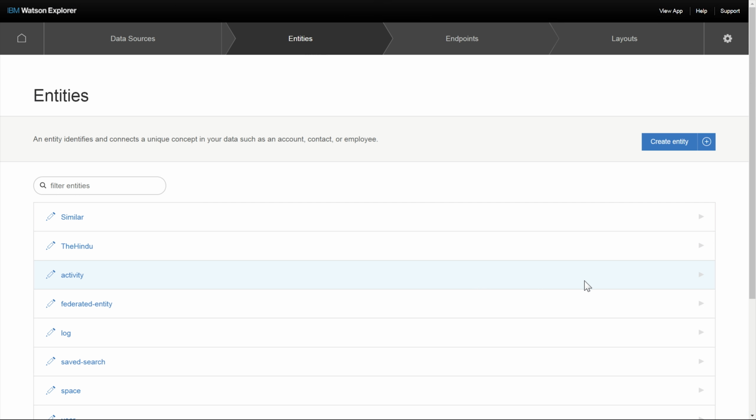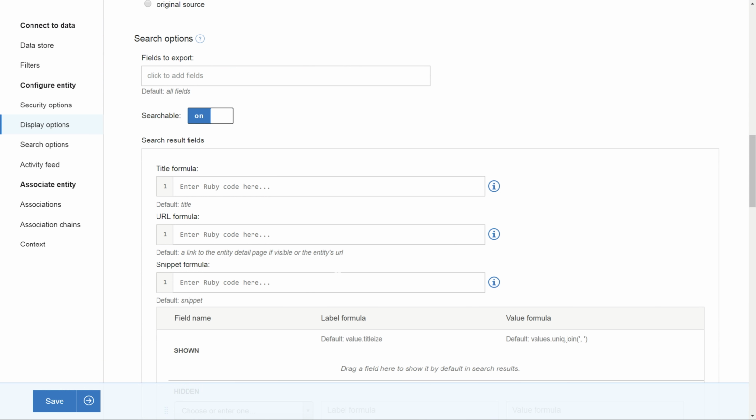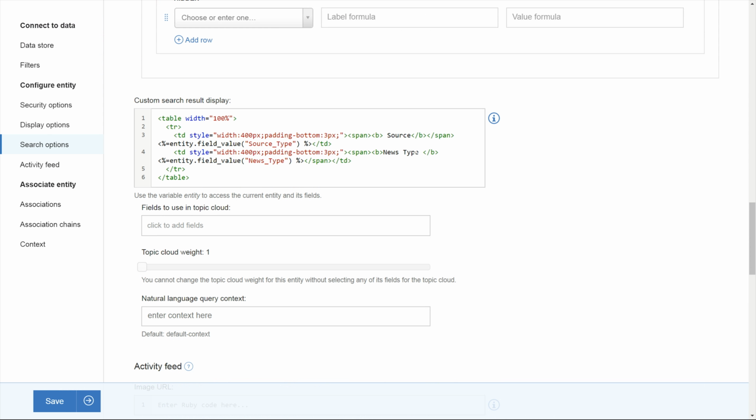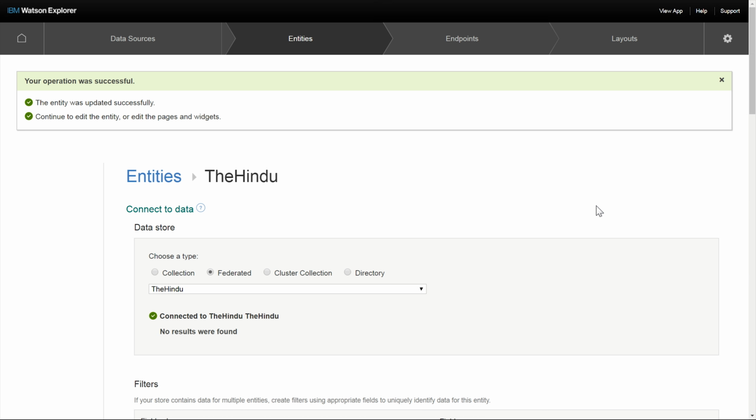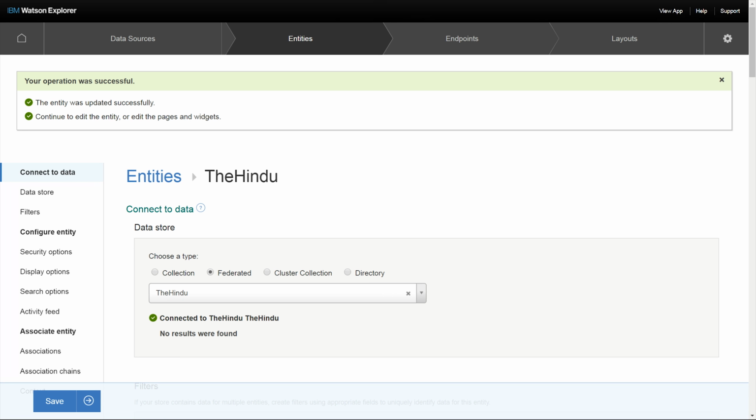Let's go back to the Hindu. Yes, scroll down. Just give some space and colon. Save. So we have just changed it. So now we have added one source and we are getting the results on the AppBuilder.